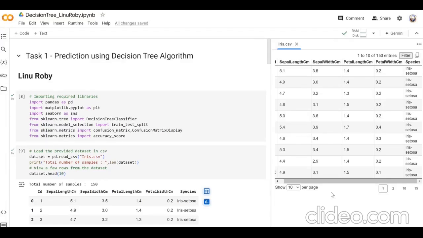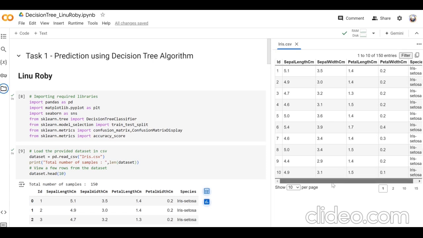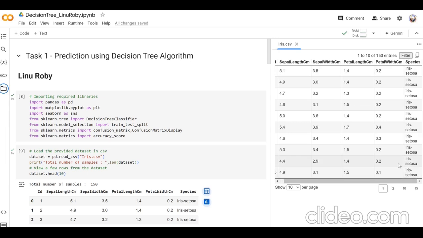This is my task 1, prediction using decision tree algorithm for the Spark Foundation July 24 batch. So here I'm predicting the species of iris using decision tree algorithm. We are provided with a data set of around 150 samples, the features being sepal length in centimeter, sepal width in centimeter, petal length and petal width in centimeter. Based on these 4 features, we are predicting the species of iris.